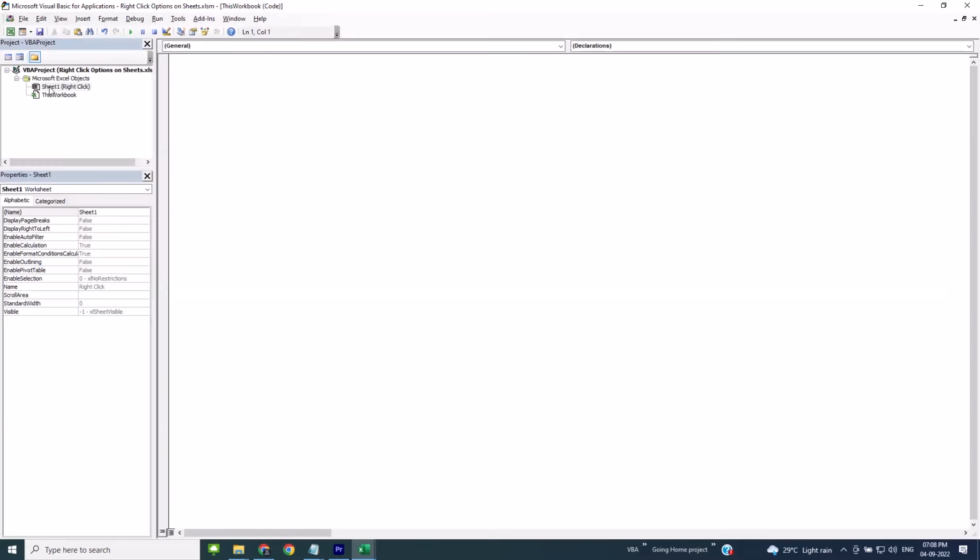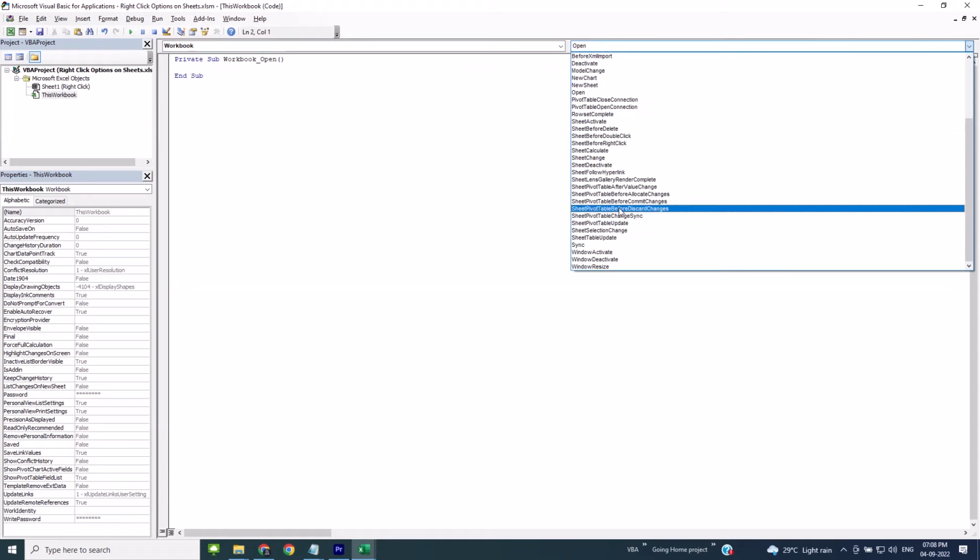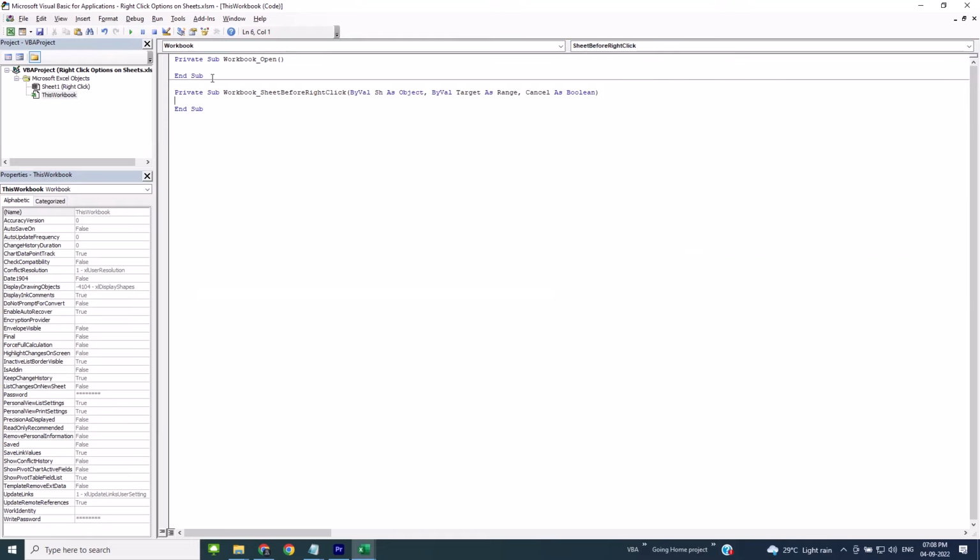Let's go to VBE Editor, double-click on this worksheet. Select Object as Workbook from the drop-down. We want to trigger the action on right-click, select the Sheet Before Right-Click event from the drop-down. Before right-click event has been created automatically.